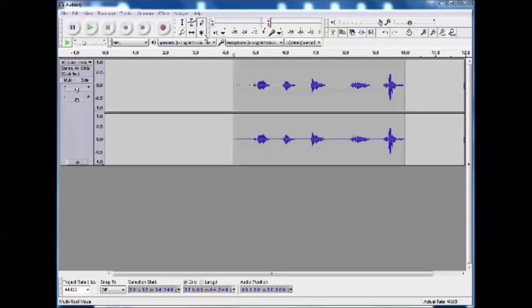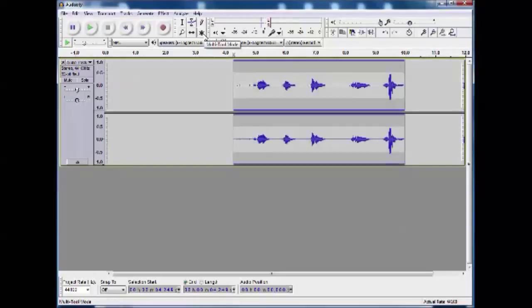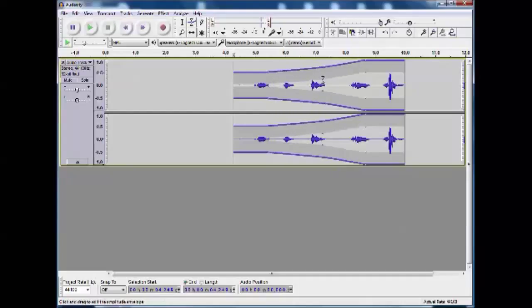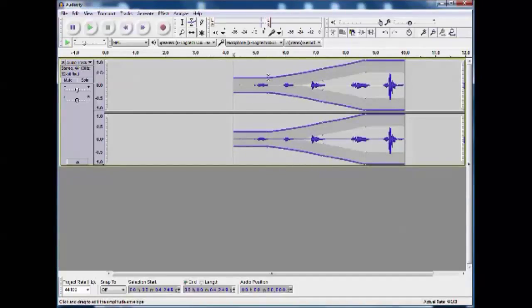Here's a tool where you can actually set some points along the way. Say you want to start quiet, then you want it to grow. So at this point, I will start from quiet, then louder. Let's try to listen to it. 3, 1, 2, 4, 5.